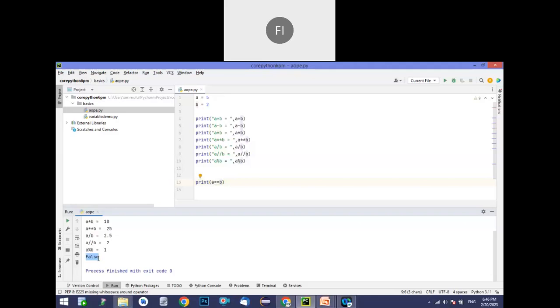As of now, any doubts on all these operators? Please let me know if you have any doubts. Yeah, sir, in the print section, we are writing a plus b equals to in double quotes. After that, we are mentioning a comma. So why are we using this comma?